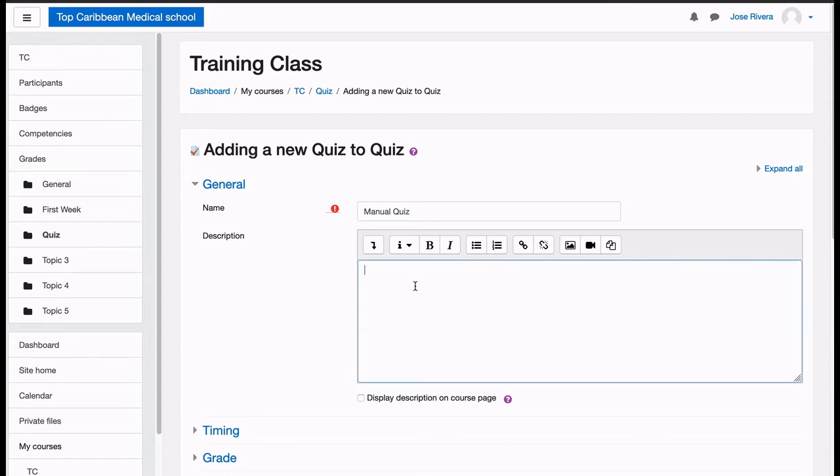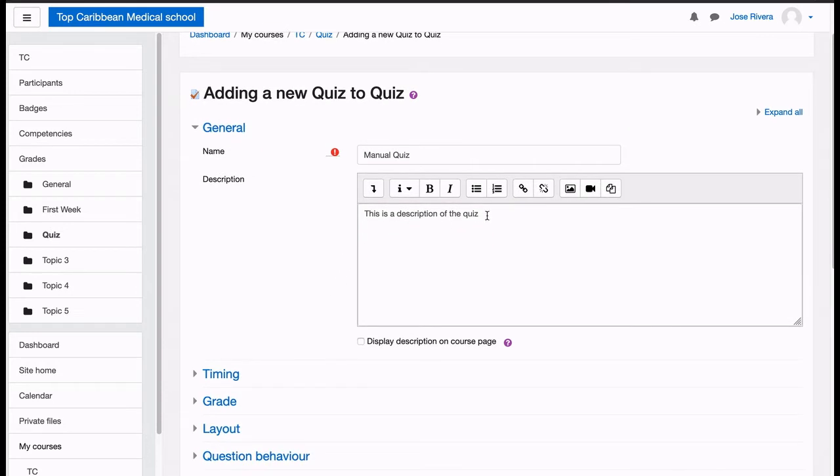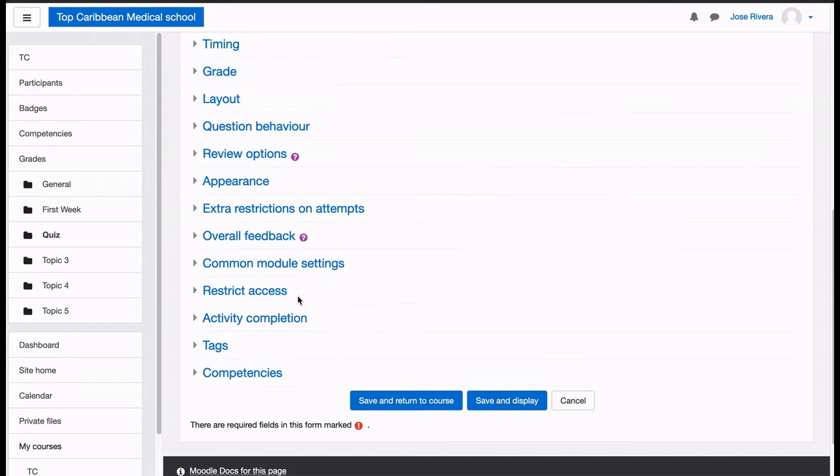If we want to add a description of the quiz, and we want to show this description on the classroom, we have to check here, display description on course page. If we unselect this, this description will never show up.